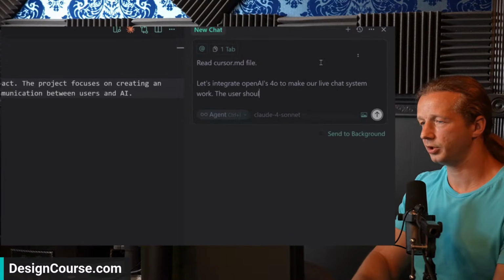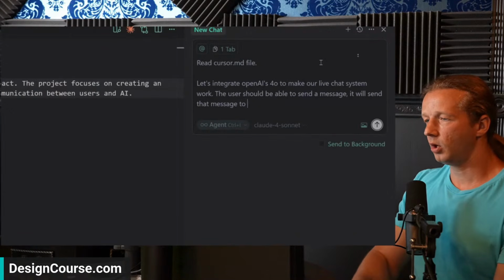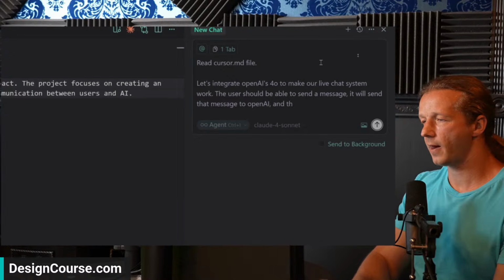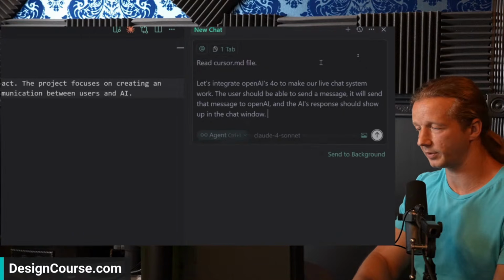The user should be able to send a message. It will send that message to OpenAI, and the AI's response should show up in the messages in the chat window or something like that.